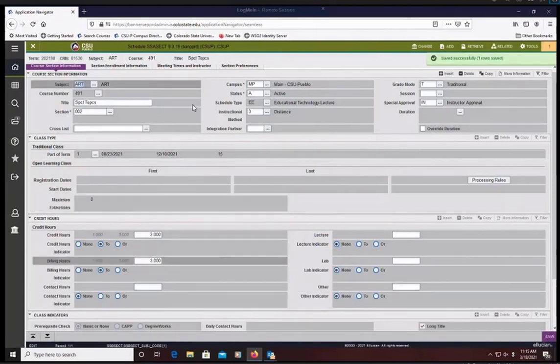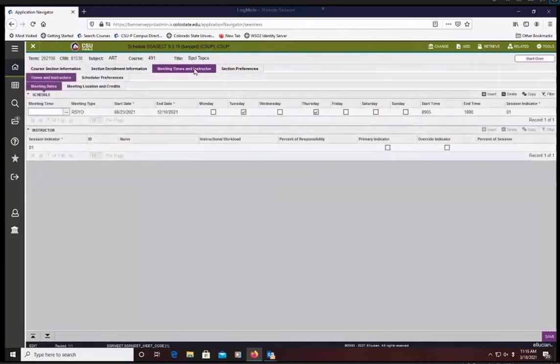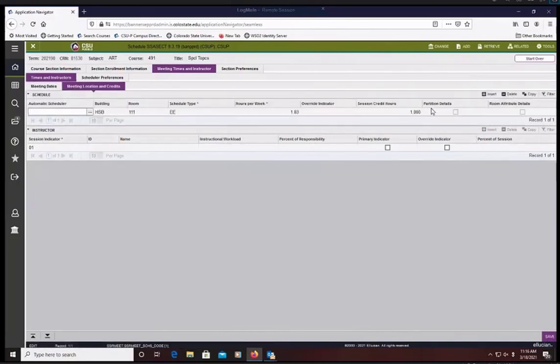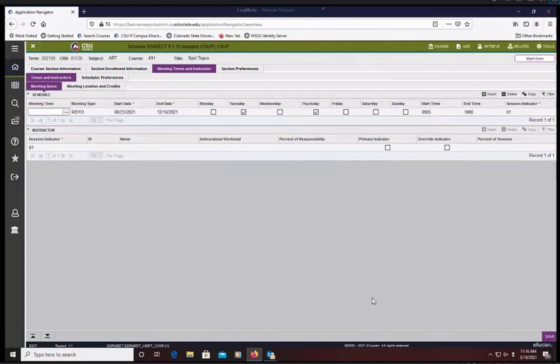Now you would also need to update this in meeting times and instructor. Then you'd go to meeting location and credits. And right here where it says session credit hours, you would need to update that as well. So we'll just click in there. We'll type in a 3, tab out. It automatically takes us back to this screen and we click save. And when you see that lovely green check mark, that's good.